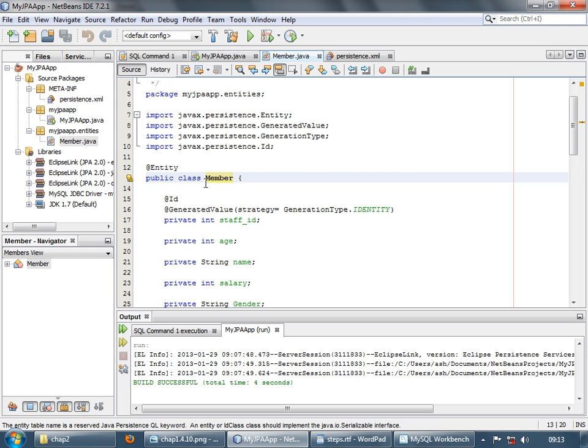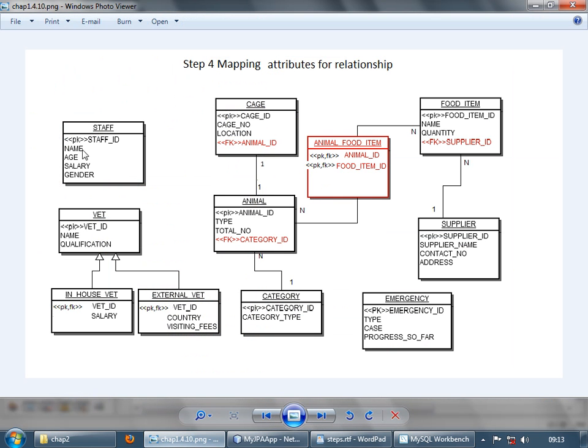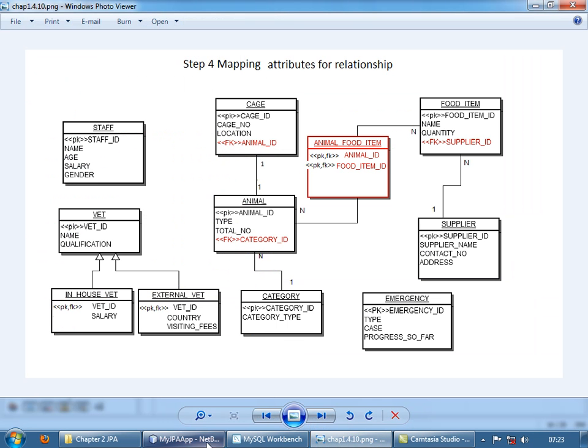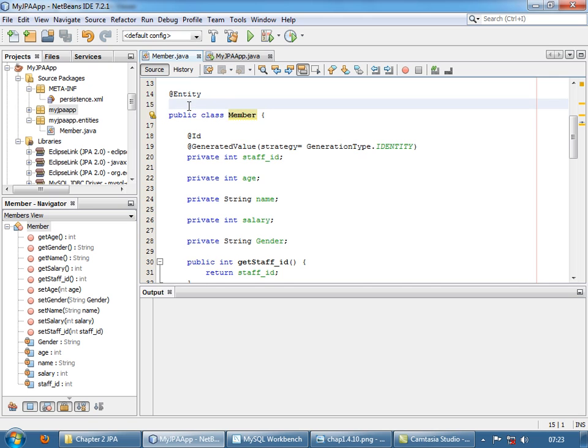Now the class name is member, whereas in the database the table name is staff. So there is a mismatch between the class name and the table name over here. So what we do is we introduce a new annotation. The annotation name is table, and we specify the name as staff. So we are specifying the original table name over here in the table annotation.